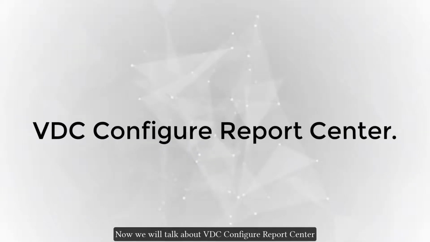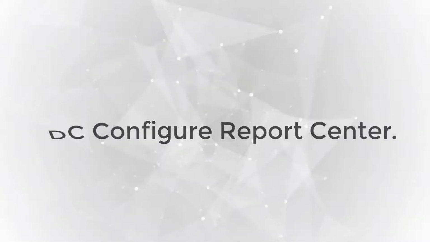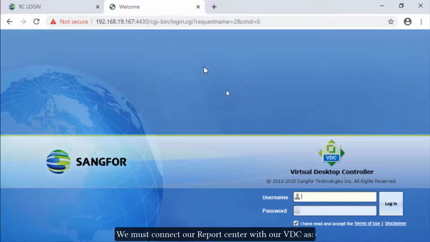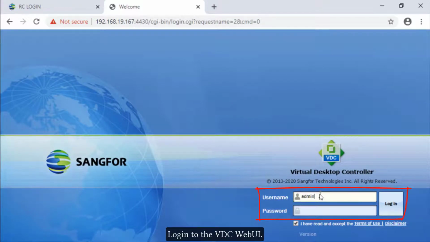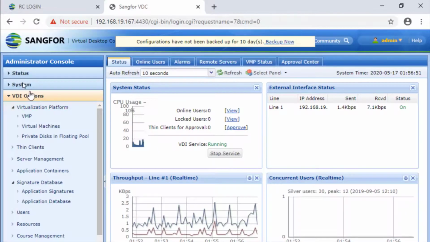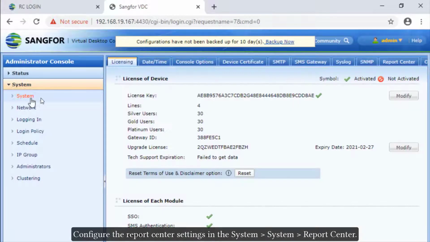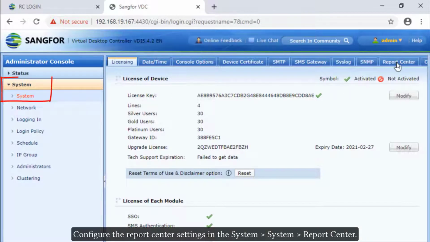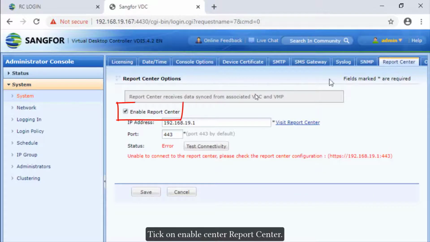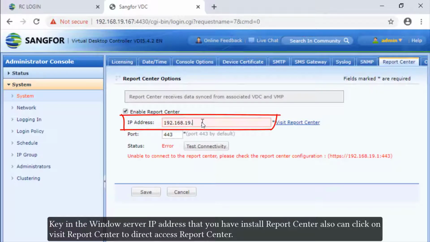Now we will talk about configuring Report Center on VDC. We must connect our Report Center with our VDC by logging into the VDC Web UI. Configure the Report Center settings in the System to Report Center. Tick Enable Report Center. Key in the IP address of the Windows Server where you have installed Report Center.